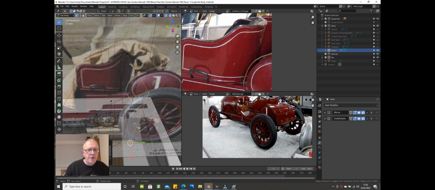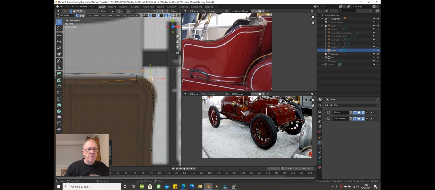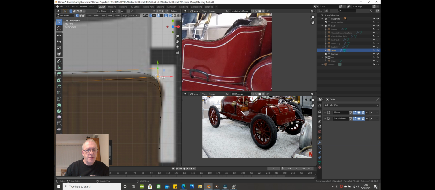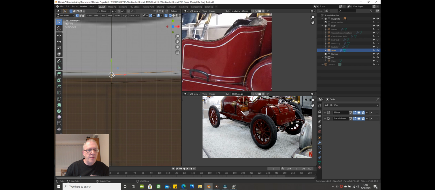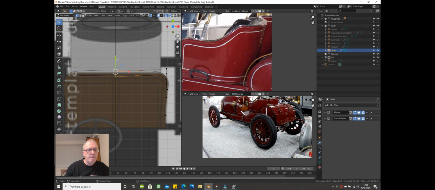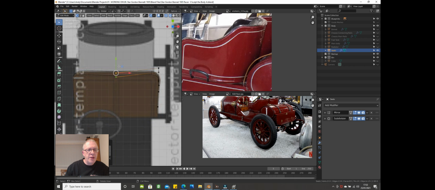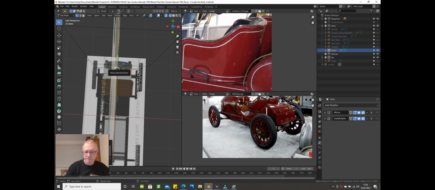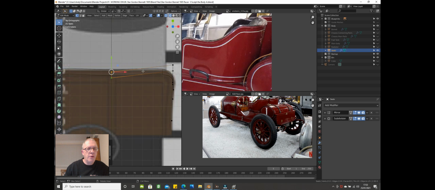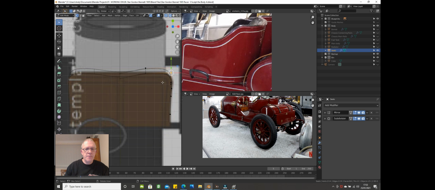The seat's curved, so if we go to top view, and I'm ignoring this, so I'm bringing this out. This one, I'm taking in. So we get that curvature. Put a loop cut in here. Take that out a bit. Bring these in. Let's go to the front view.